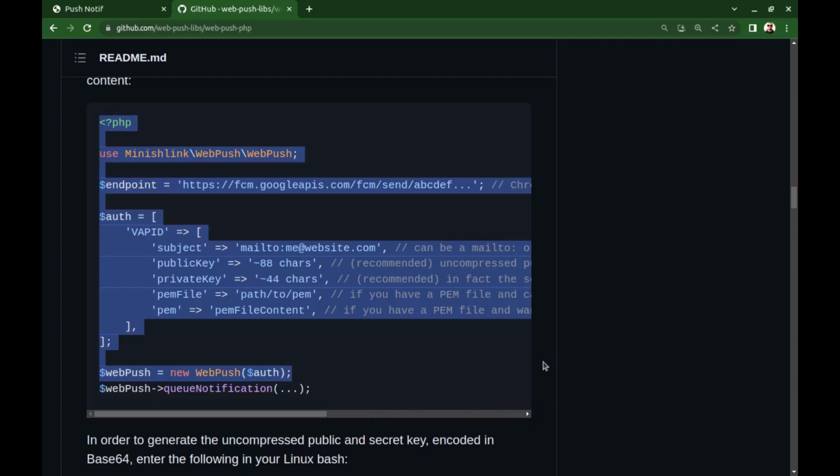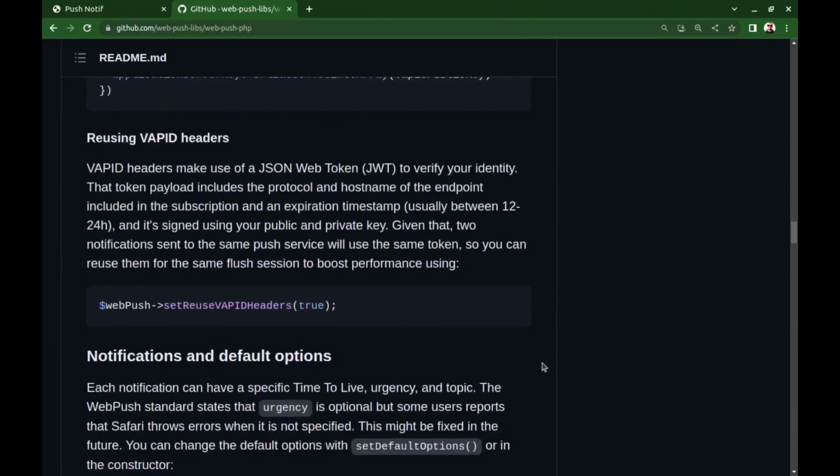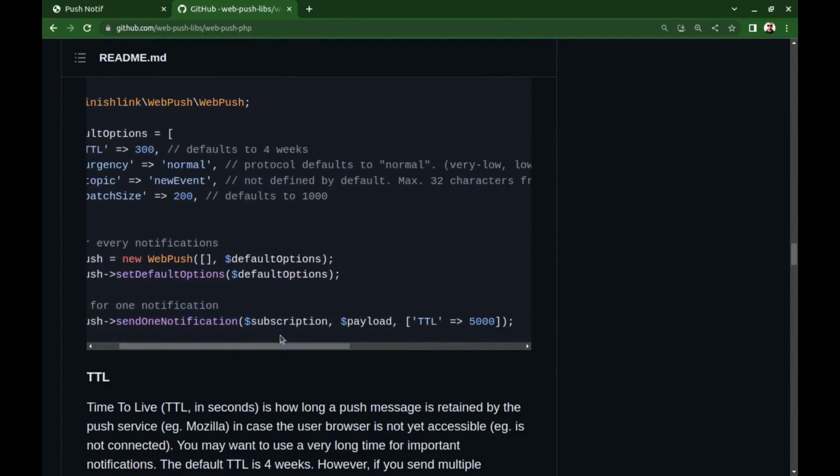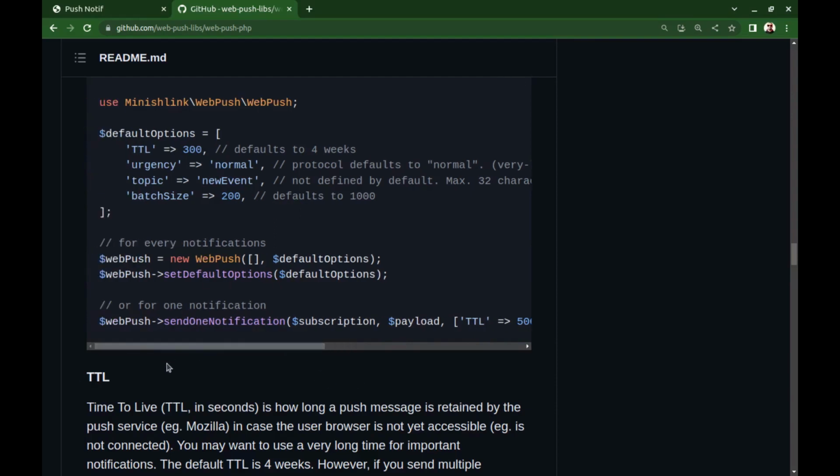Now look for send notification. Here it is, for one notification we can use this: subscription, payload, and TTL. Subscription is an object that is created from subscription data. The payload can be any JSON string or any string. And the TTL is time to live in seconds. TTL is how long a push message is retained by the push service. Okay, copy it.